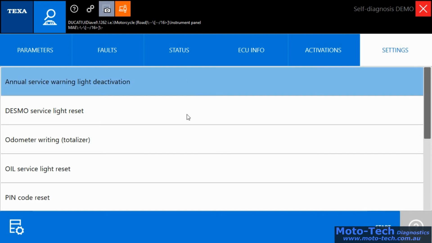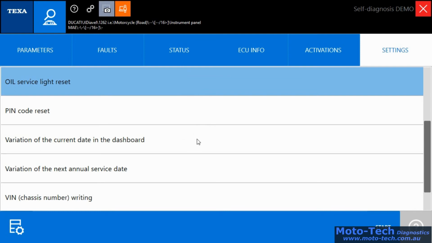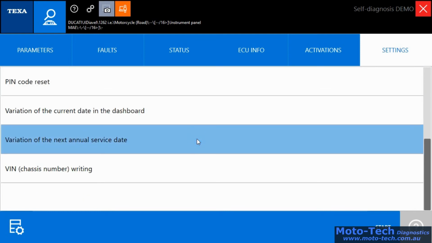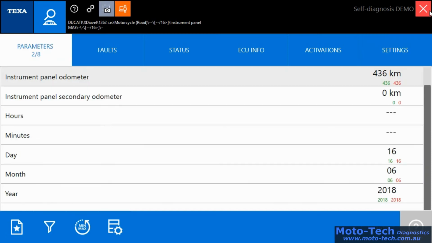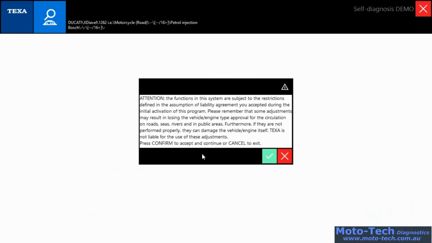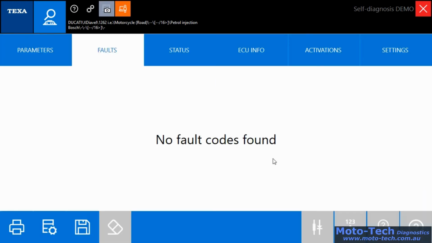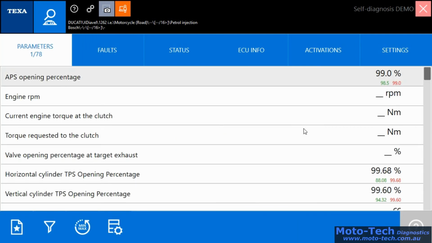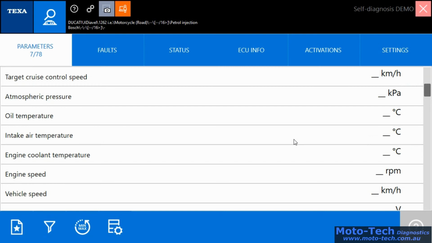Activations and then settings. So again, all your service intervals are in here for clearing lights on the dash. They are all available in various sections within the software. The main section is in the maintenance service section. We'll get to that in a separate video. Dashboard, and then we're into the main petrol injection system. Faults, all the parameters, 78 parameters in total here. Available there.